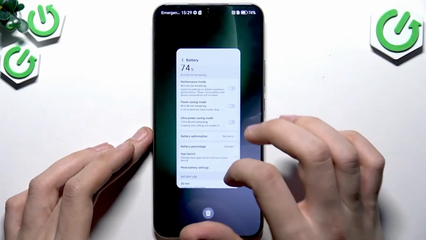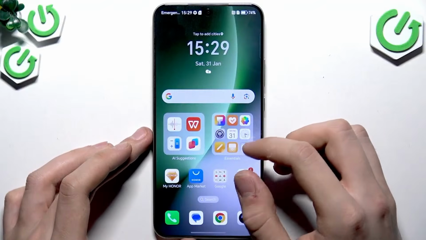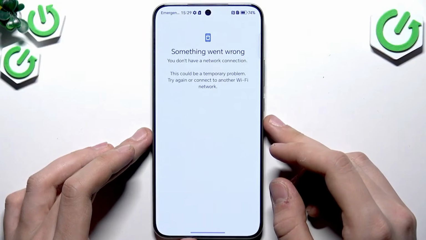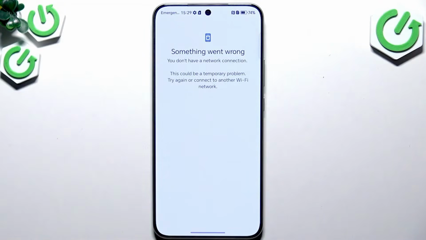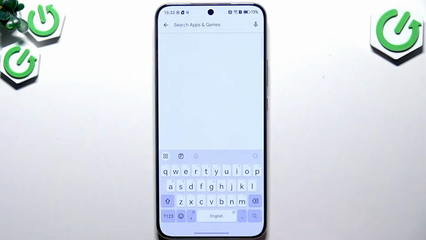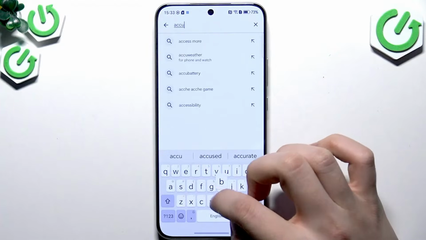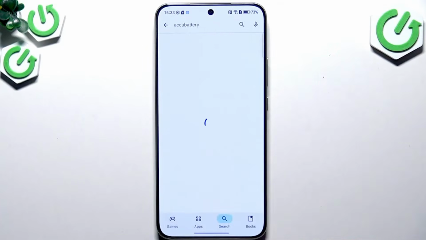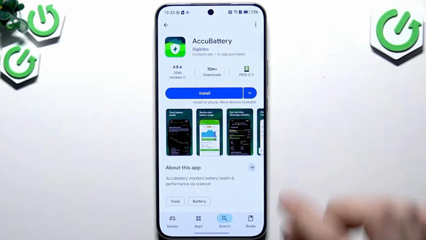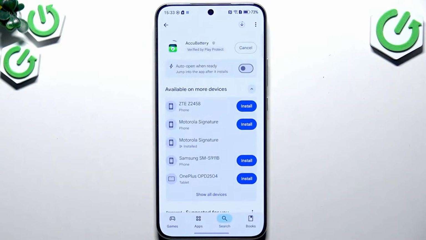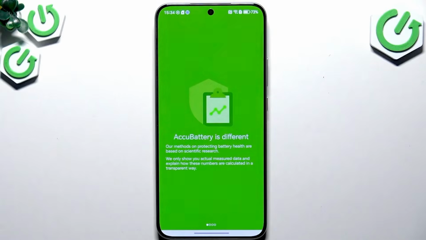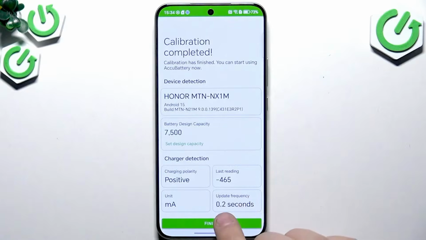If it doesn't, exit settings, go to the Play Store. As you can see, I'm not signed into my Google account, so I will do it and we'll go next. Once you're here, tap search and type AccuBattery. Tap this application from Digibytes. Install. Here, tap open and skip this tutorial. Finish.